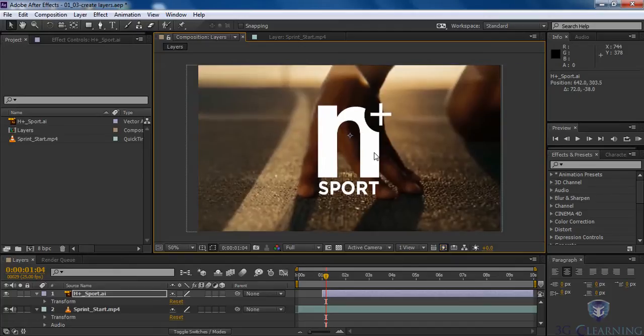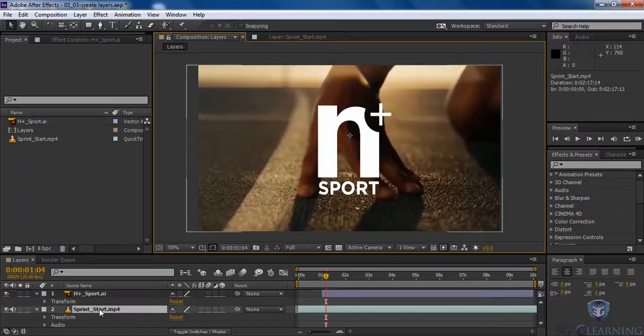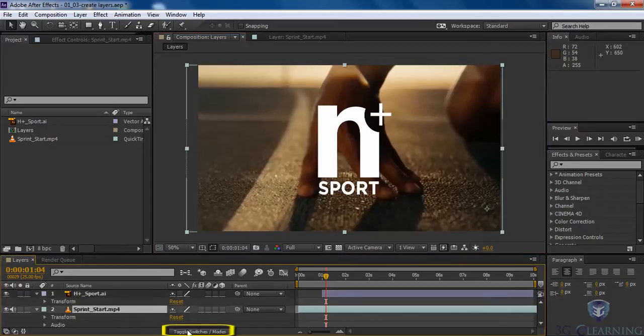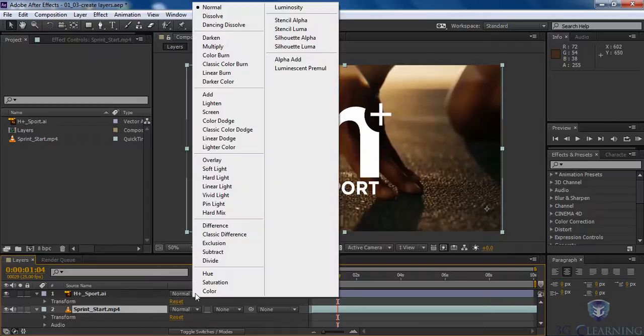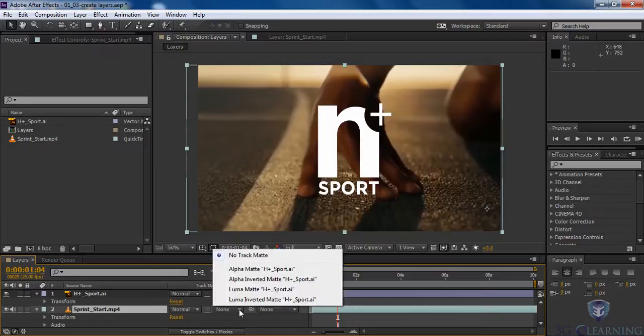Let's say I want my video to appear only inside of this layer. I can do that by selecting layer 2 and then going down to this button here on the bottom, toggle switches and modes. Notice when I click on the modes we have different blend modes, just like inside of Photoshop. The next pull down is a track matte. If I click on that, I can tell it to look to the alpha channel of the layer above, which is the H+ Sport layer.